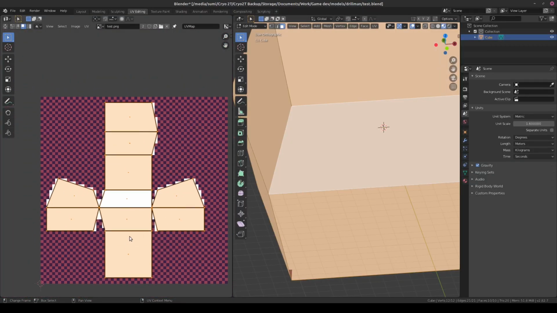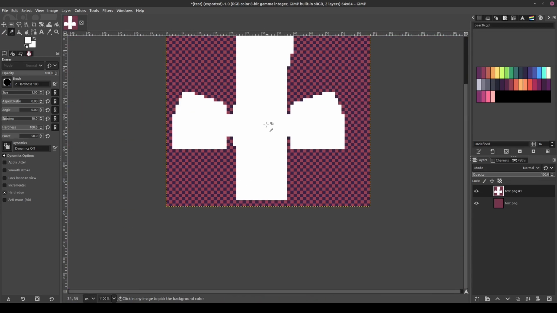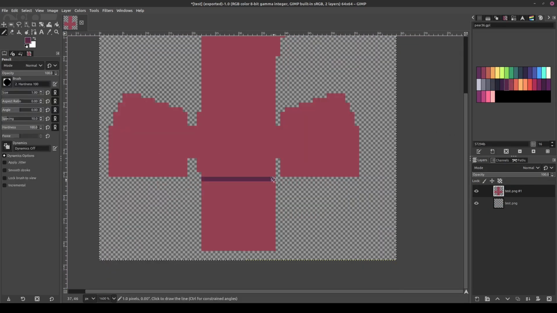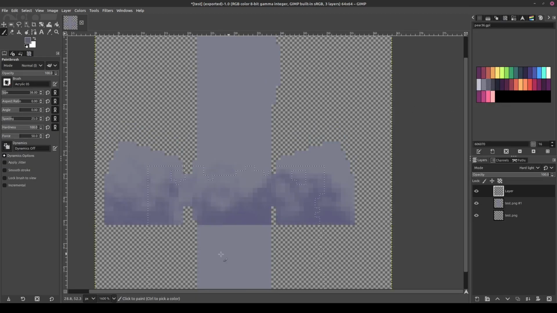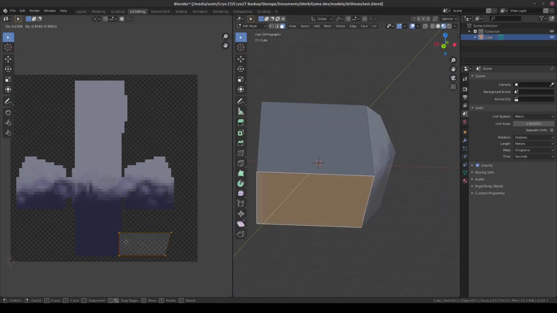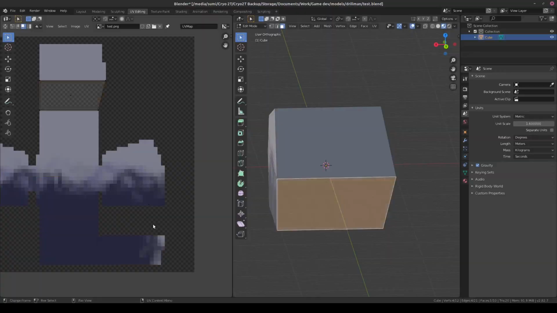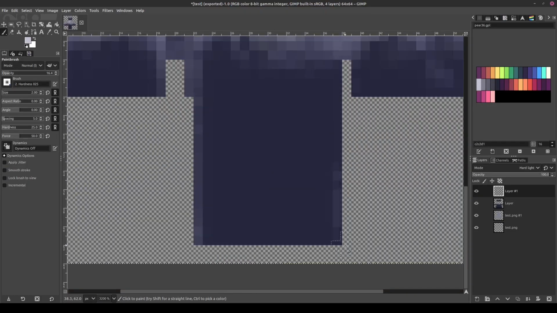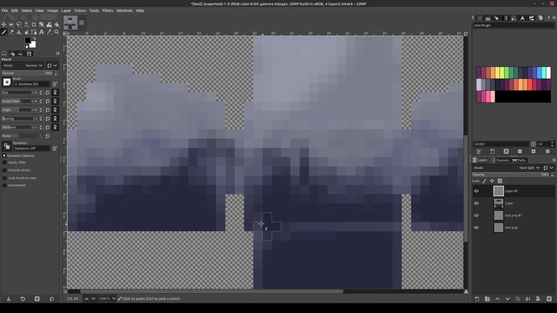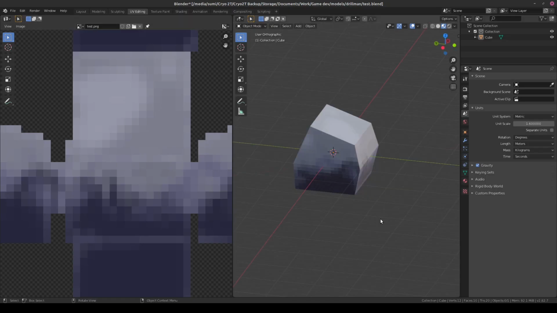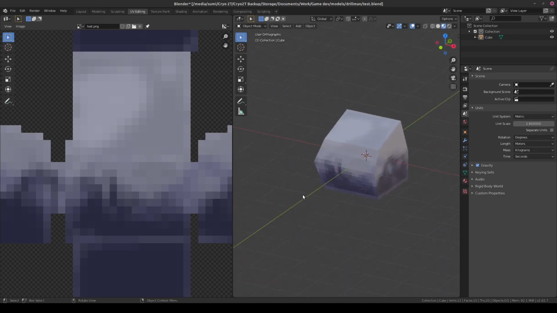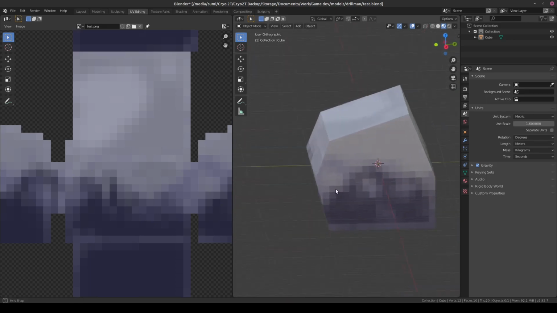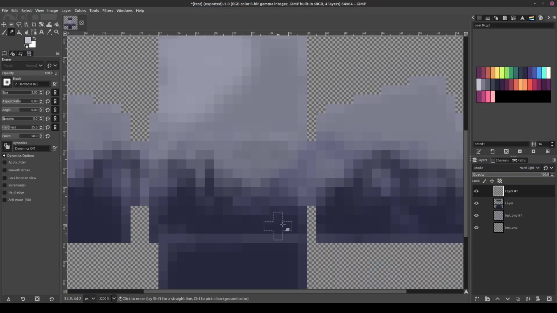Okay, now we have the outline. We can go ahead and paint this. And there we go, we have a little rock thing. And of course you don't have to do it like this, you could do it any way you like, but that's how you can get set up and make your first model.